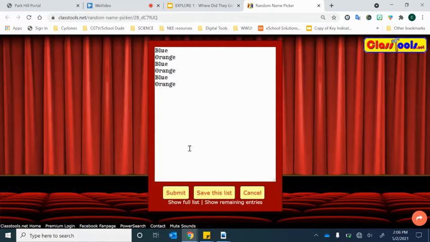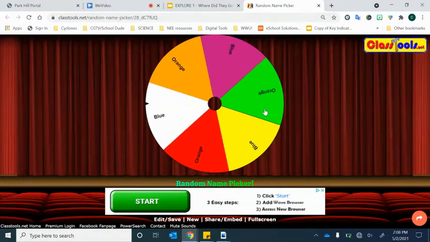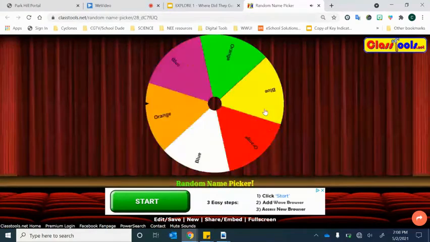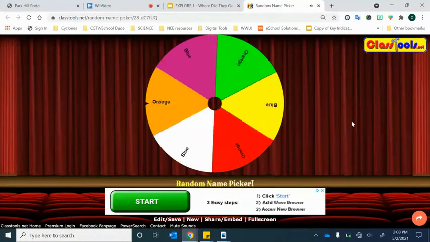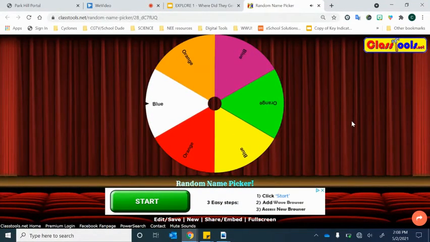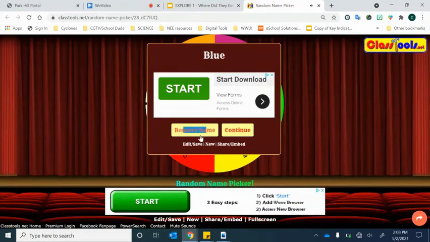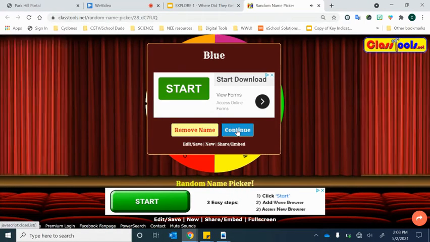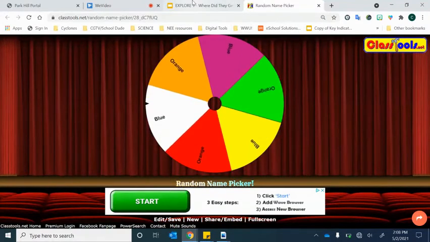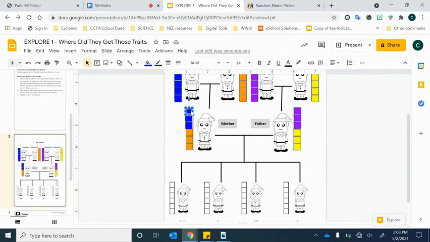I've created this name picker. So we'll just submit, and you just click on the wheel and it spins. And the first color, don't remove it, just hit continue. So the first color we're going to color in is blue. So we're just going to copy and paste that square. And then I would fill it in here. Might have to shrink it a little bit because their column is a little smaller.